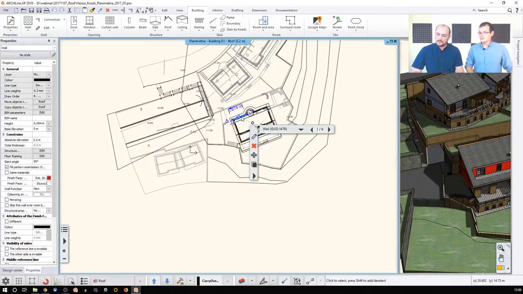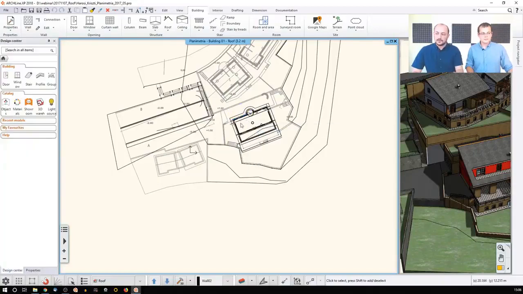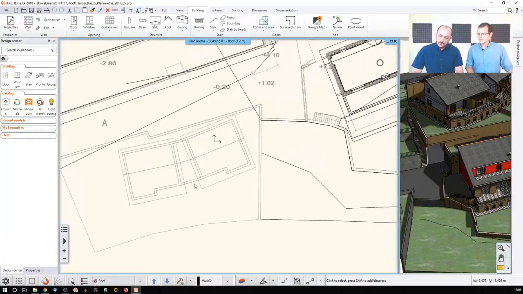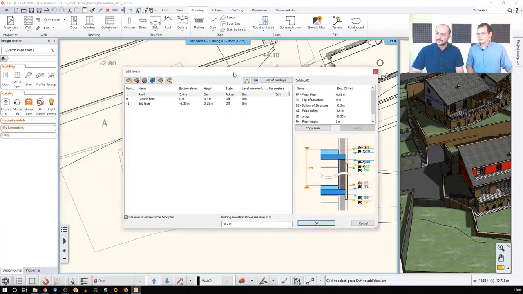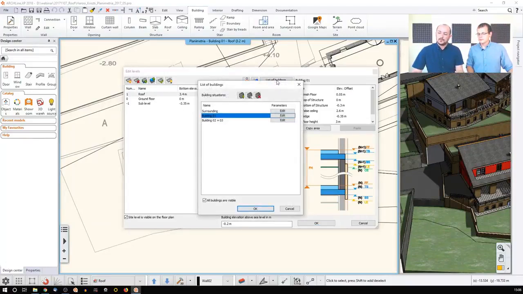This is what you can select. This is what you can edit. I will work on that later. And if I would like to work on this, I need to go to the settings of the levels, the floors. Here I can see that these are my floors, and actually there's a button here where you can set up or switch between the buildings if you already have existing ones.